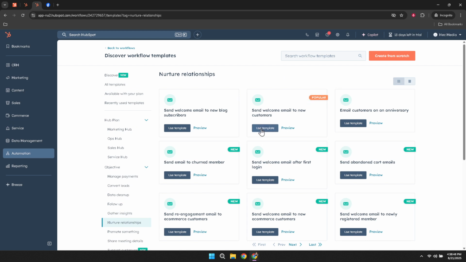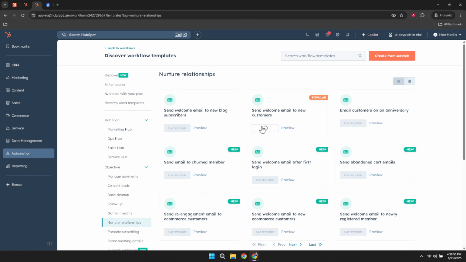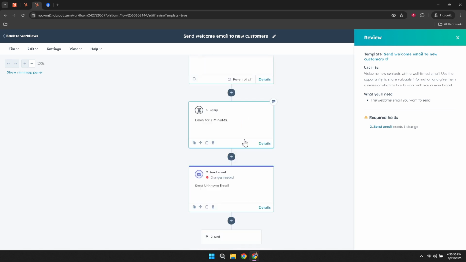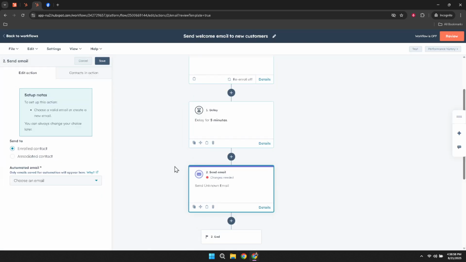Once you've selected the template, click on Use Template. This action will allow you to start customizing the workflow. At this point, you'll need to set up the email you want to send as part of your lead nurturing process. Customize the email content to align with your messaging strategy and ensure it resonates with your audience. After you're satisfied with your email setup, don't forget to save your changes by clicking on the Save button located at the top left of the page. It's easy to overlook this step, but it is crucial to prevent any loss of your hard work.